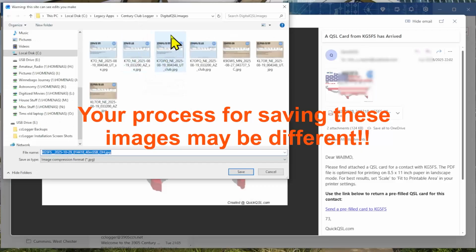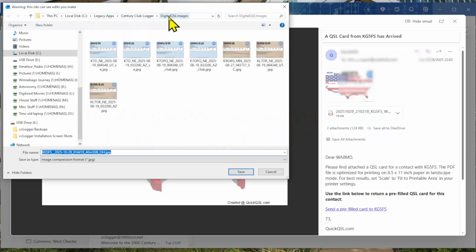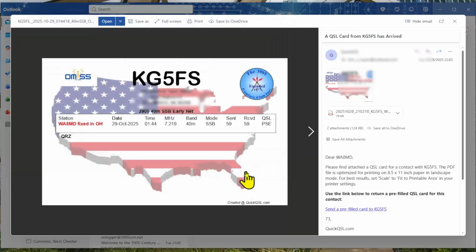Okay, it's going to bring up a place for that card to go, and you want it to go into this file path: local disk C, legacy apps, Century Club Logger, digital QSL images. When you're sure that your path is correct and the file name is highlighted, you're going to click Save. That has now put the file into the digital QSL images folder, and we'll show you how to deal with that here in just a little bit.